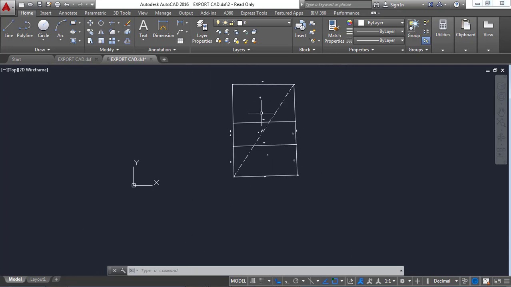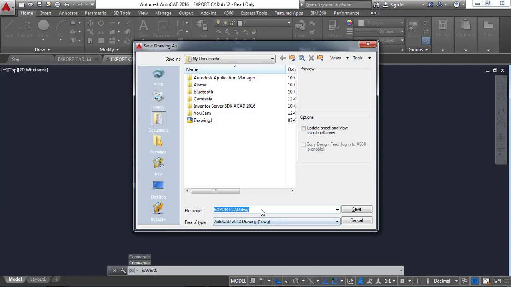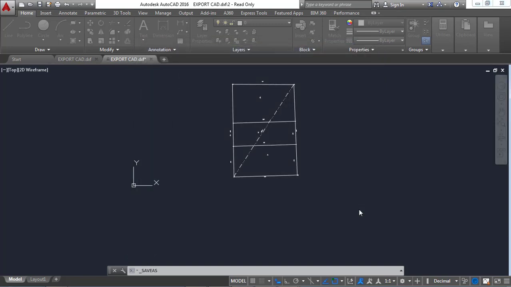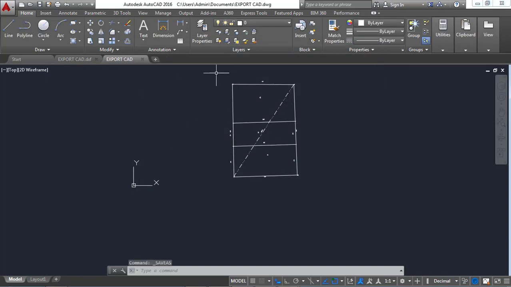So you can save it as a DWG. So by clicking on application button here, save as, and give some name, similar export CAD, but it is DWG file. So click on save. So we can save this file as DWG from DXF. So this is how we can export the sketch from Bhumiti to AutoCAD.